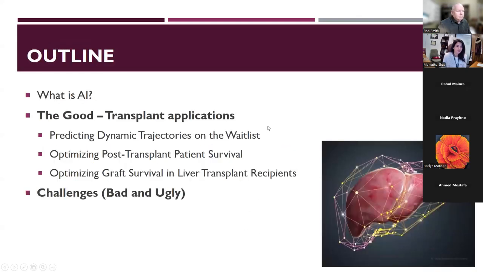So first of all, I'll start off with an outline of what is artificial intelligence and machine learning and some of the, say, terminology and tools that are available and can be developed. Then we'll get into specifically transplant applications. And for the sake of this presentation, I'll give you some examples from my own research program around liver transplant. And you can take the lessons you wish to apply to your own area of research.